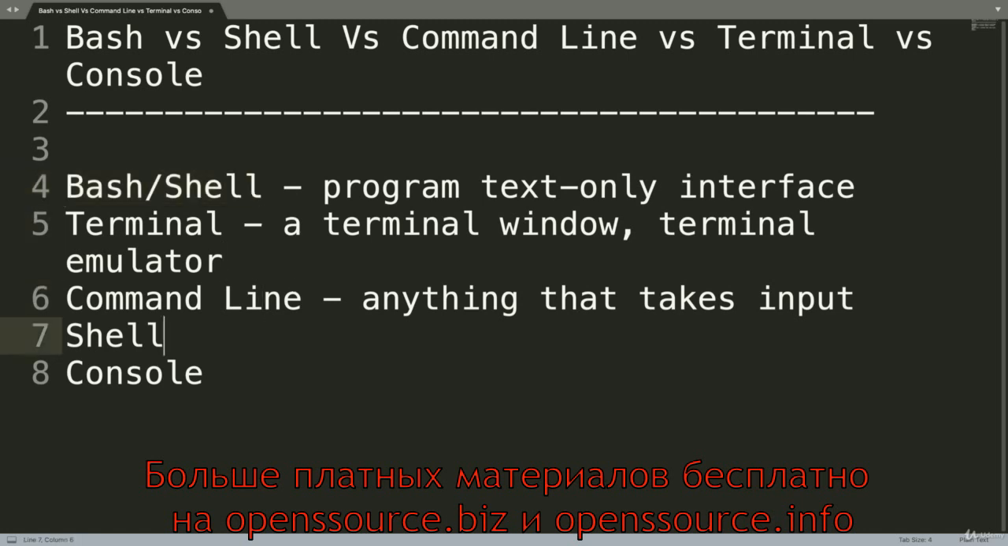So what is the shell? The shell is a program that provides the traditional text-only user interface for Linux and Unix-based systems. Remember, I already covered it right here. Sorry about that.